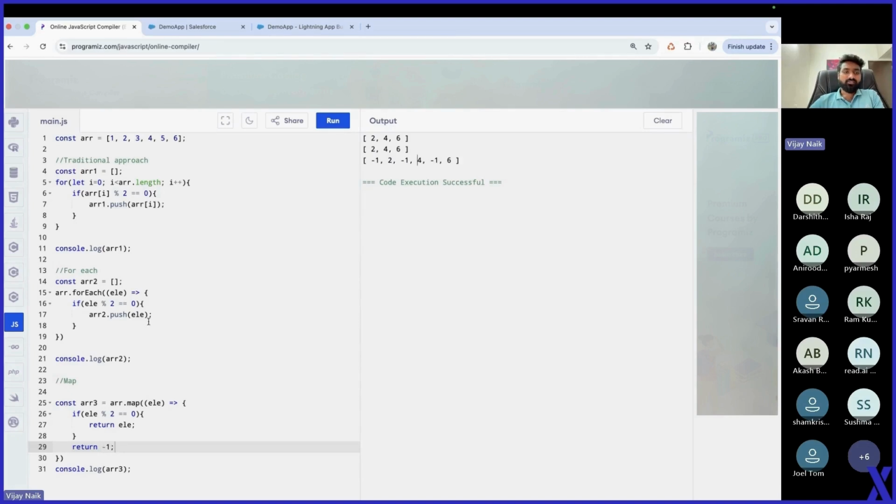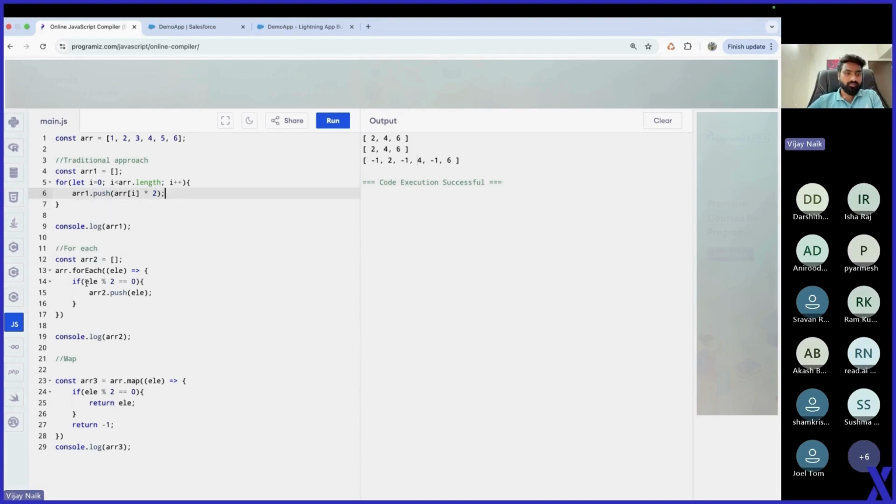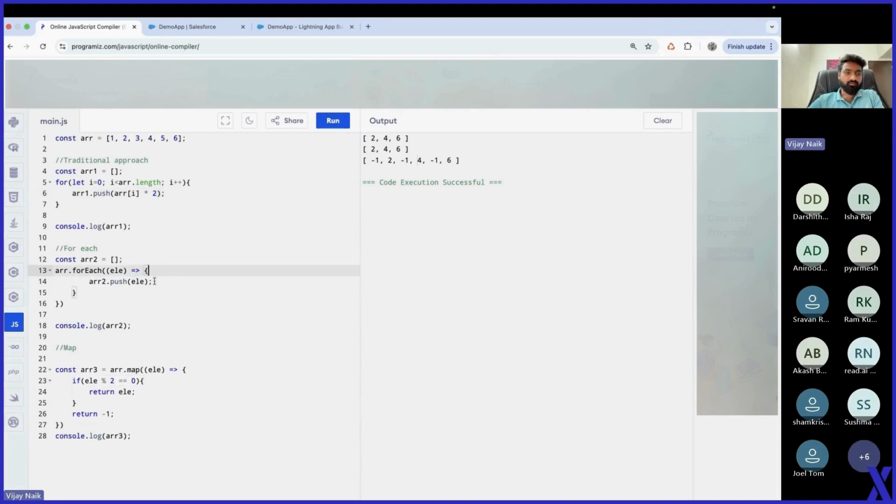So let me change this use case a little bit. Instead of extracting even numbers, I want to multiply every number in this array by say 2, right? So what are we going to do? In the first, traditional approach, I'm saying array[i] * 2, right? In forEach also, we can do the same thing: array 2.push ELE * 2.